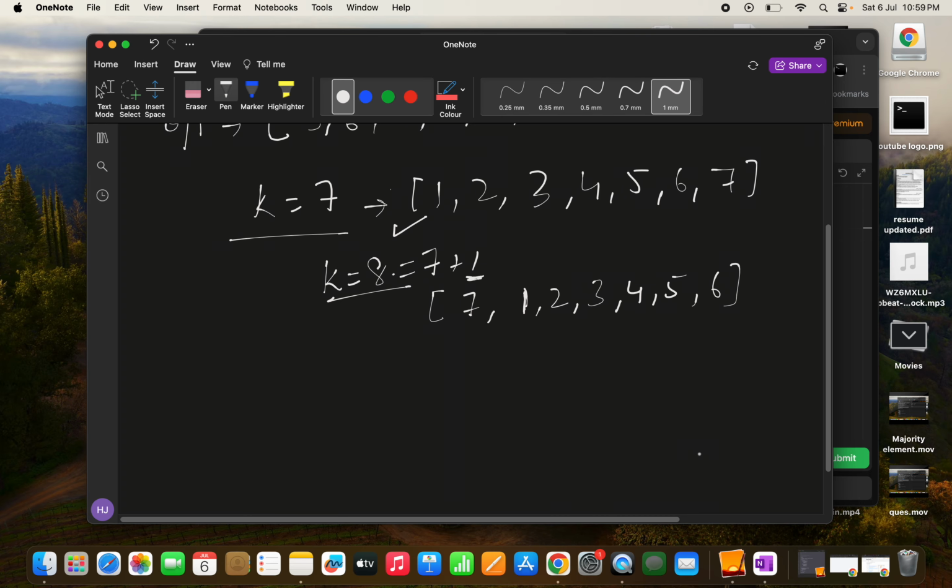And if I get some k like 20, what would be my output? It would be 7 plus 7 plus 6, right? So 2 times 7 rotations will actually give my input equal to output, and then the result of the array which we have after 6 rotations, right? This is what we mean when we have k is equal to 20.